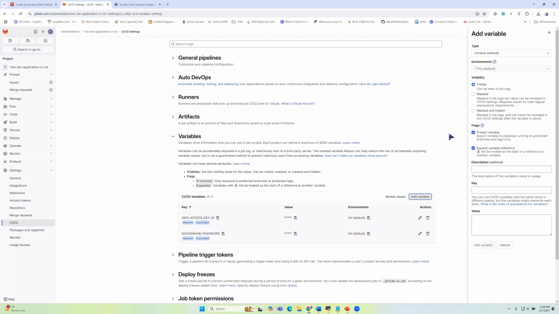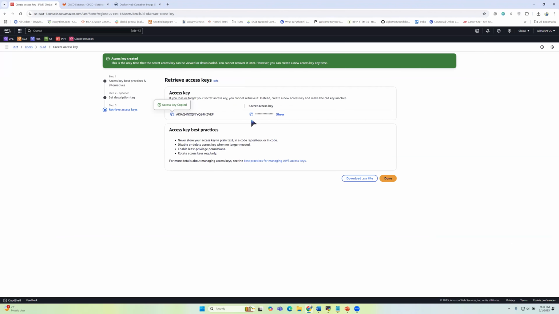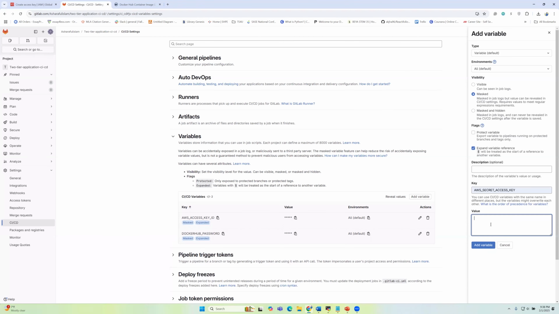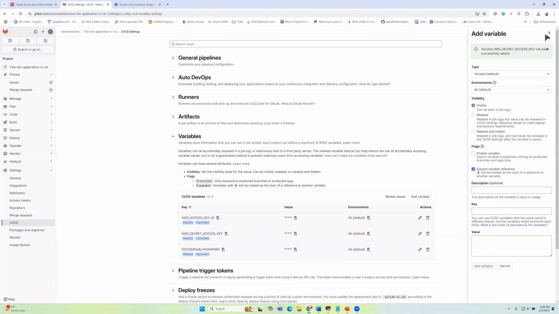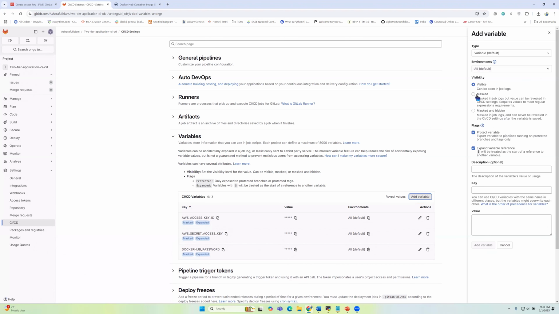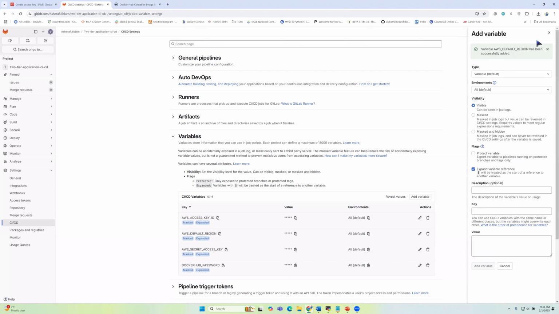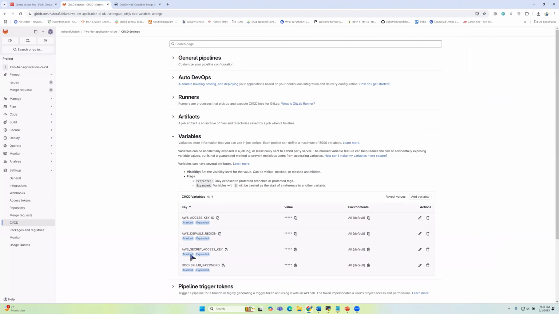So this one is added. I have to add another variable, and the name will be secret access key, and we get the secret access key from here and paste it. And lastly, we have to add another variable, same thing, and this is for the AWS default region, and the value will be US East 1. Add variable. You can see right now we have the 4 variables created.